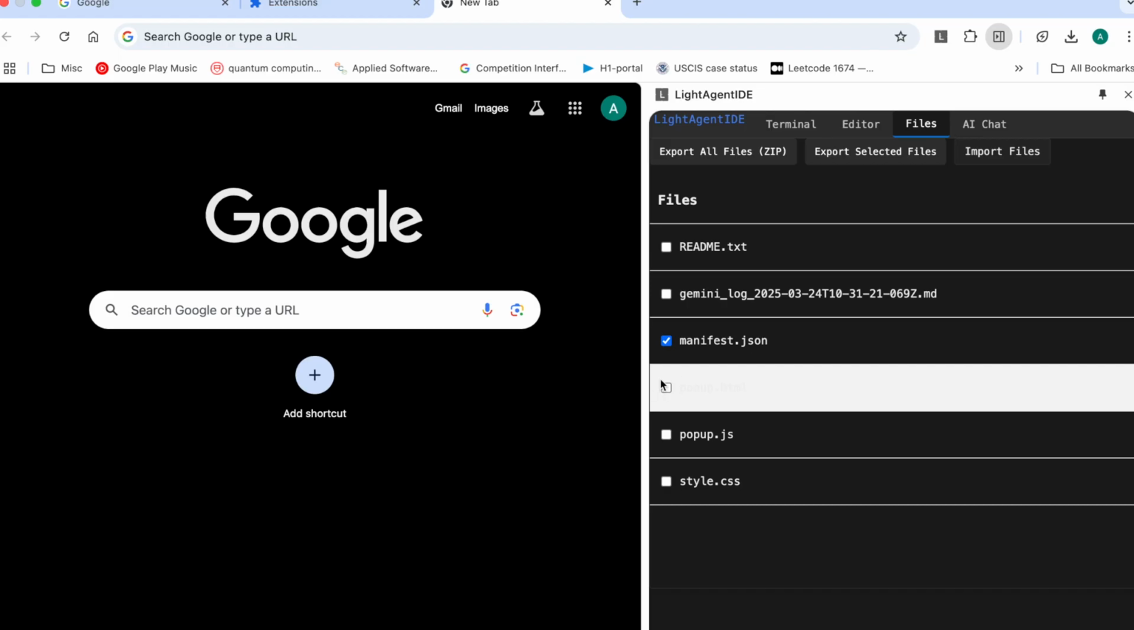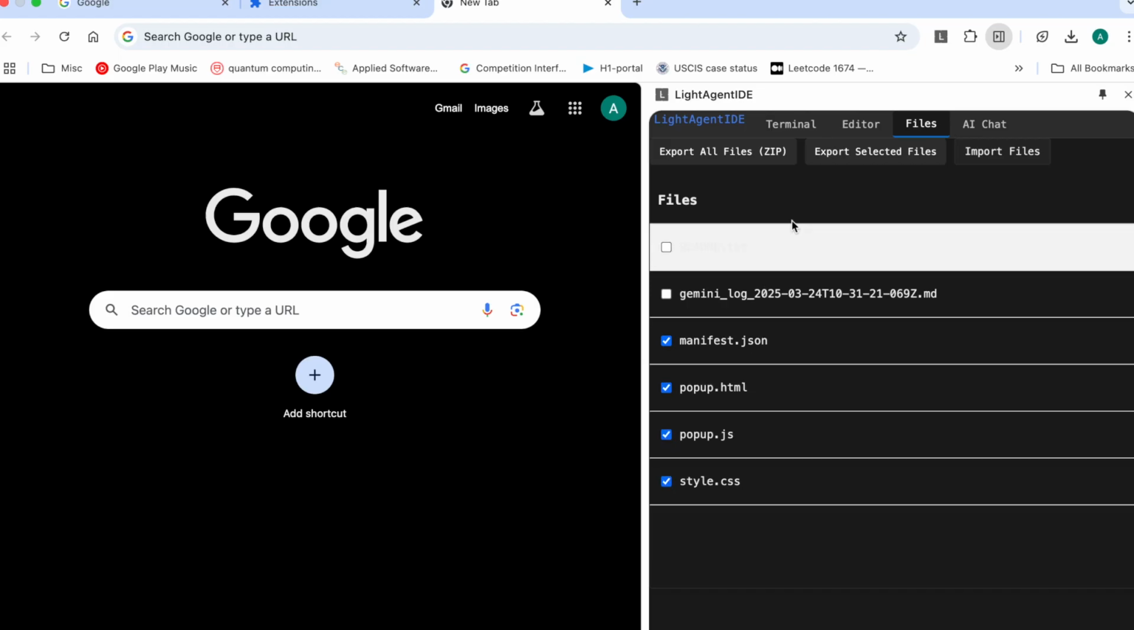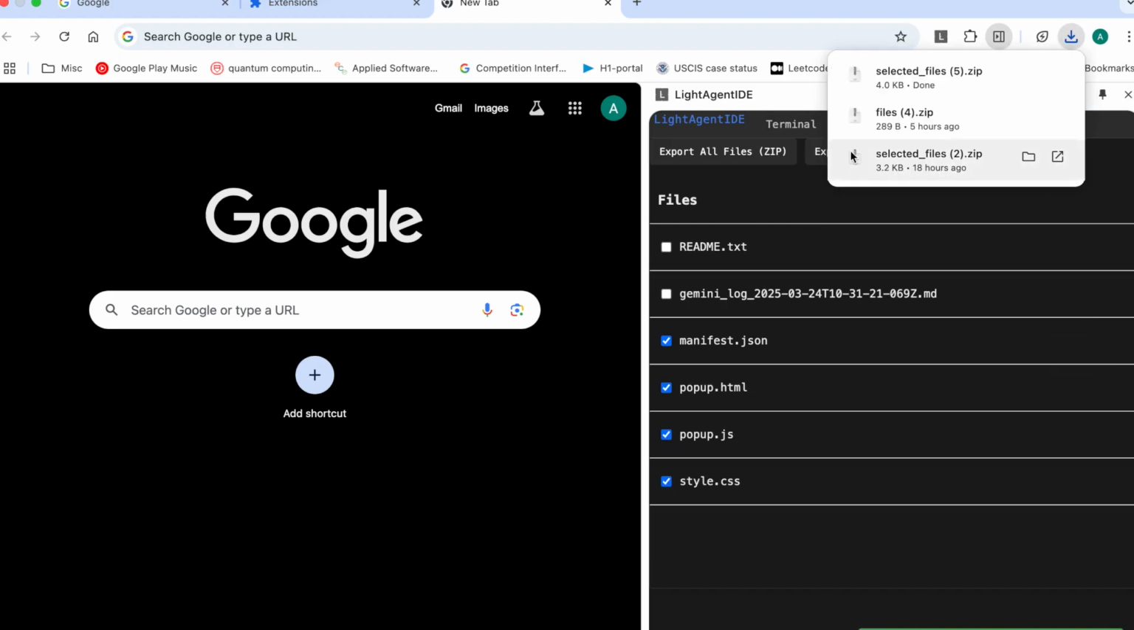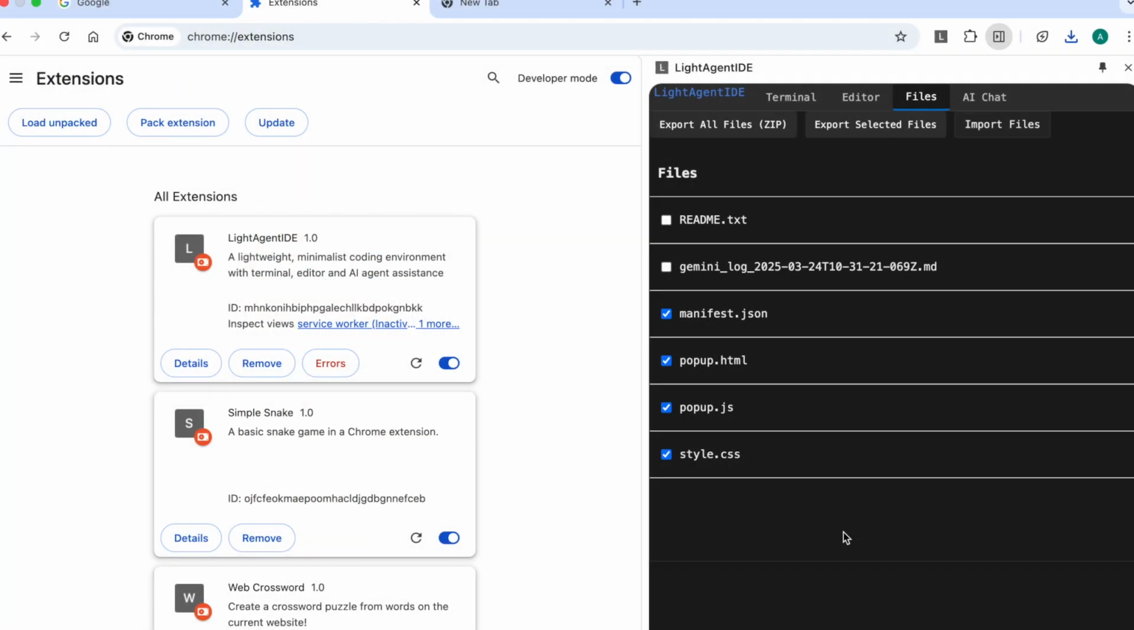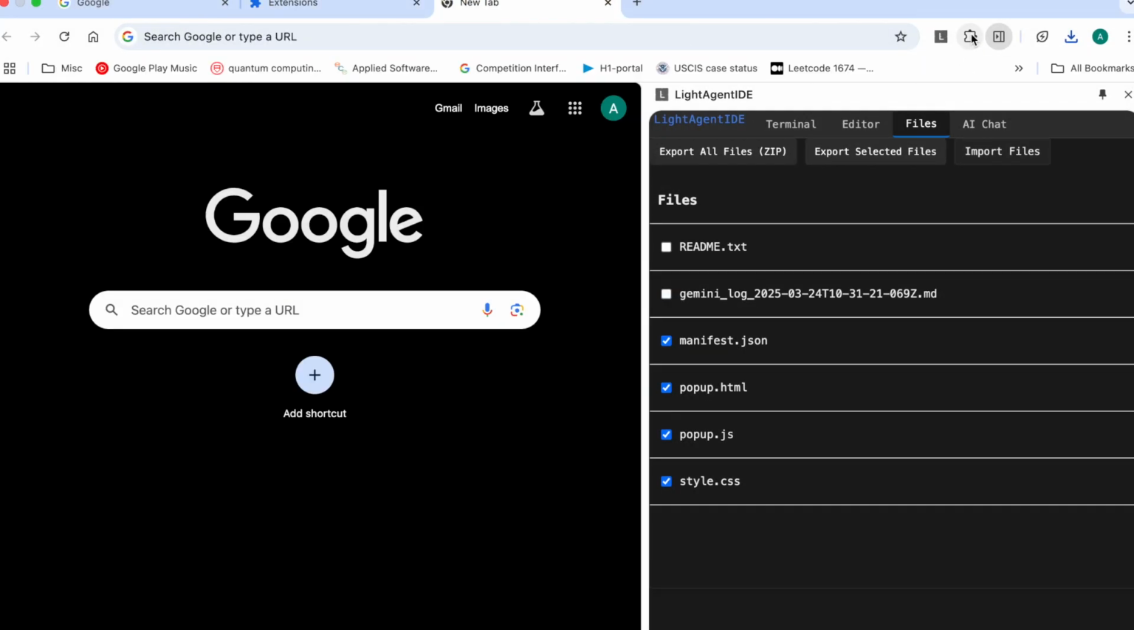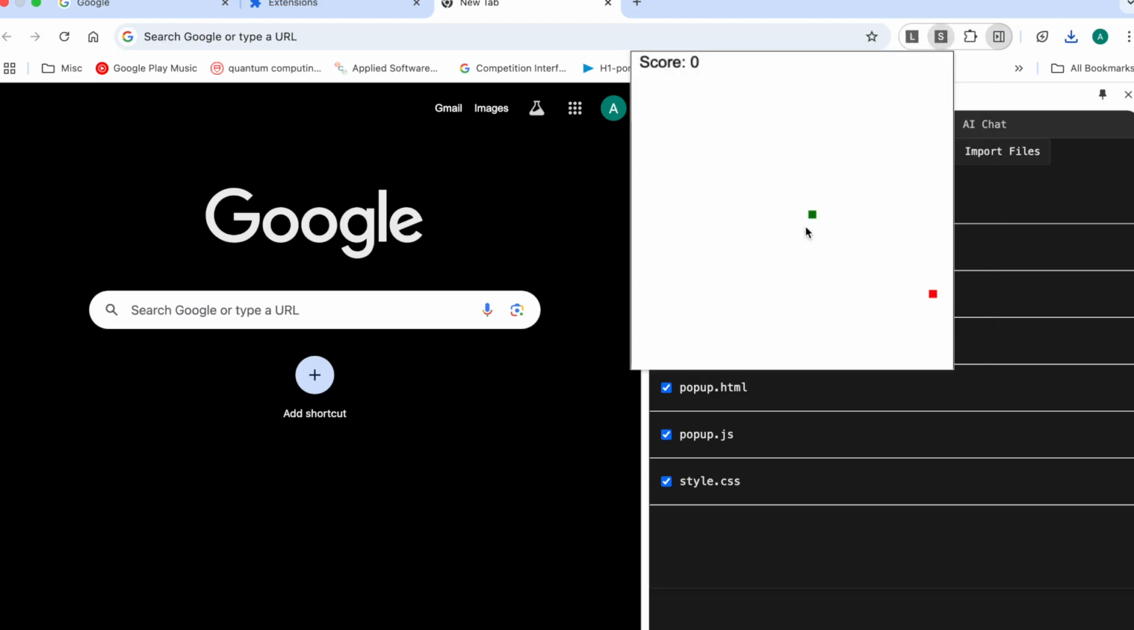So let's export them again and load. So I'll load the game again. Let's try to play it. See, we are able to move the snake around. It's very minimalistic, but we are just trying to see the capabilities of our plugin.